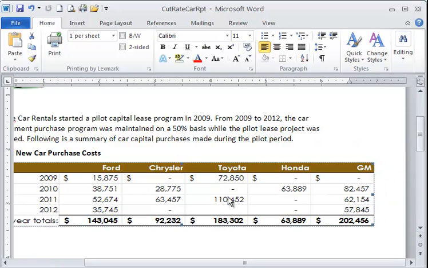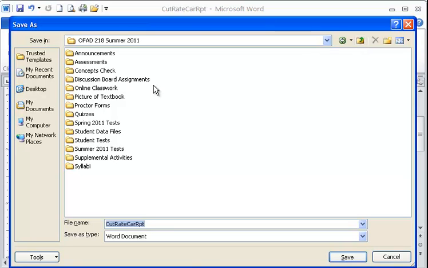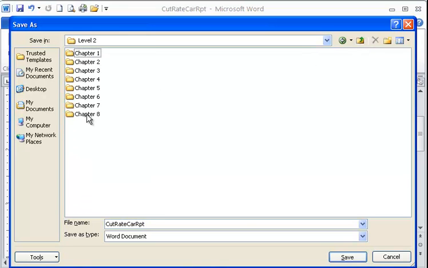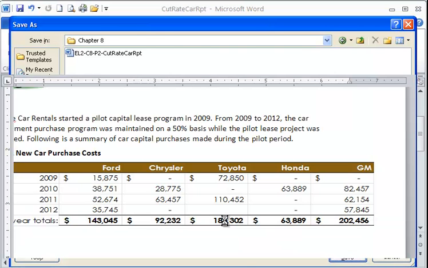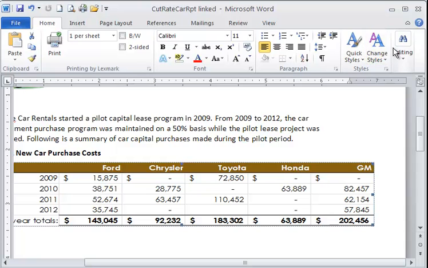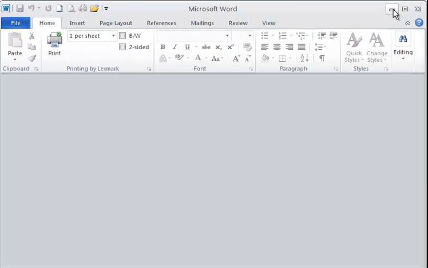But now when you link it, let's save this Word document. And I'm just going to put linked at the end here. Okay, so this has been linked. I'm going to close out of it. Okay, it's closed out of Word. I'm going to go back to Excel.